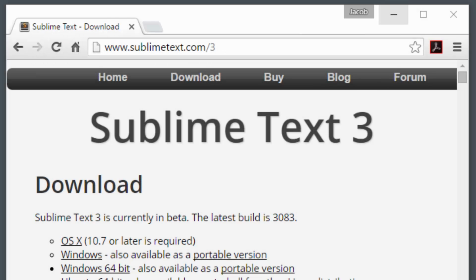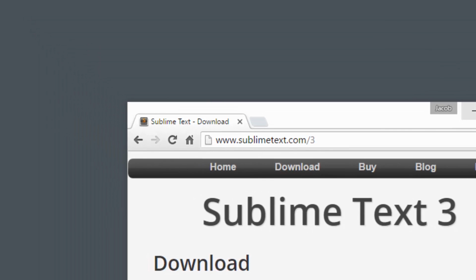Sublime Text is my preferred HTML editor. It may be downloaded and evaluated for free, and there is no enforced time limit for the evaluation. Let's open a new document with Sublime Text.